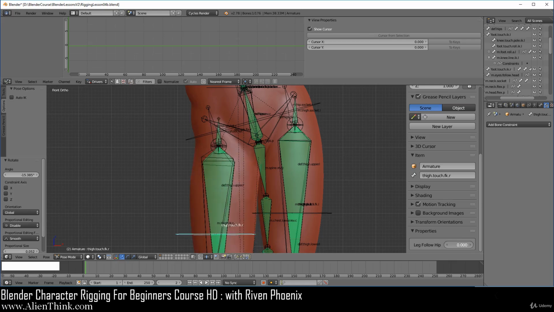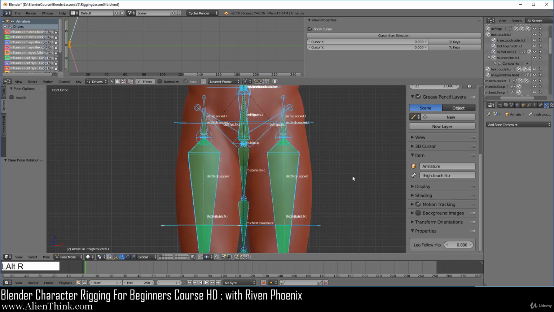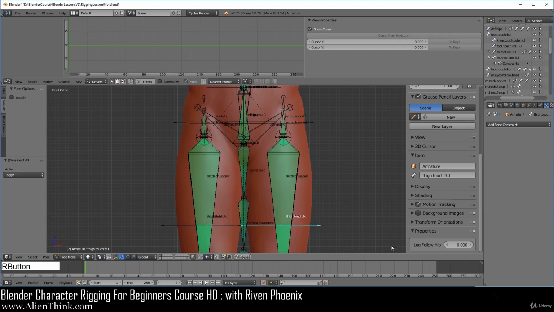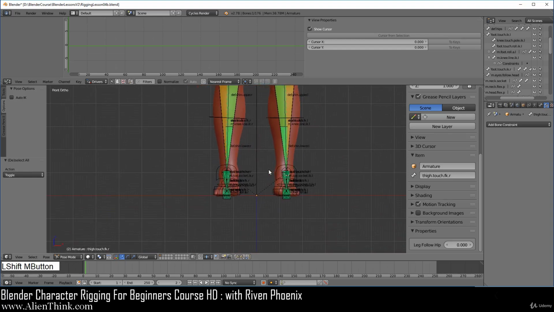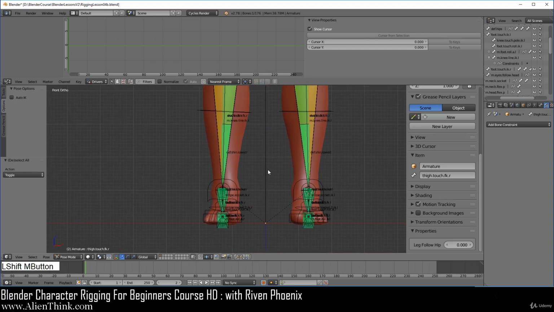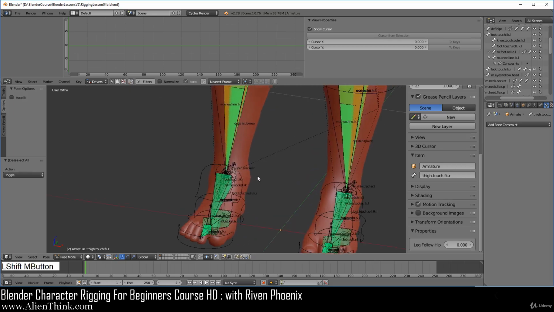Right, so that's fixed. Okay, now just go ahead and press the A key to select everything. Just do Alt-R to reset the rotation. So here I'm just going to go ahead and click this and make sure this is at 0. Click on this and make sure that this is at 0. Now we're going to go ahead and take a look at the IK. Okay, now what we want to do is basically do the same thing.